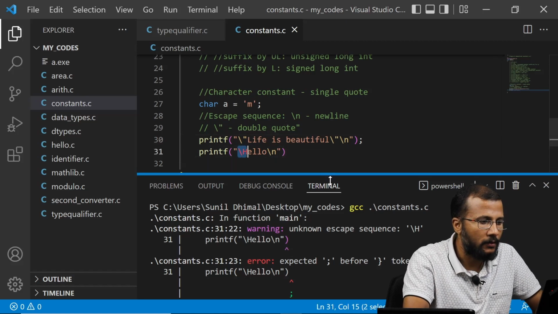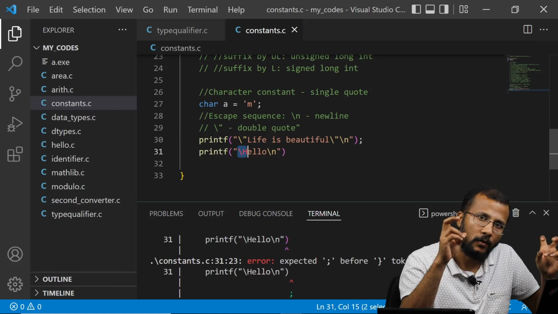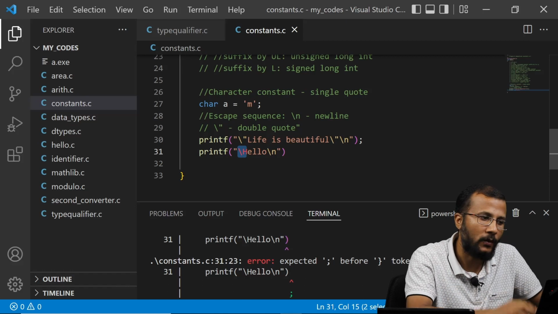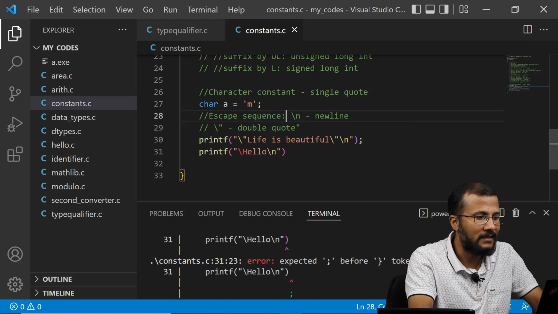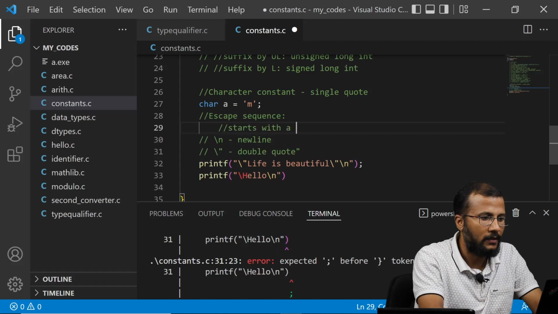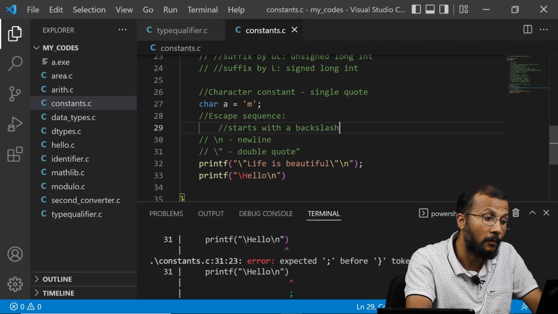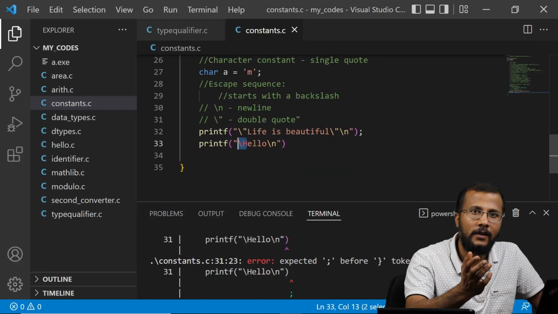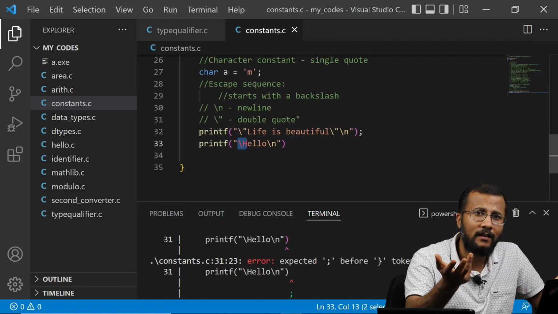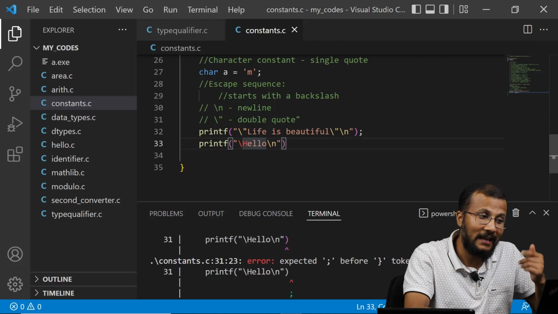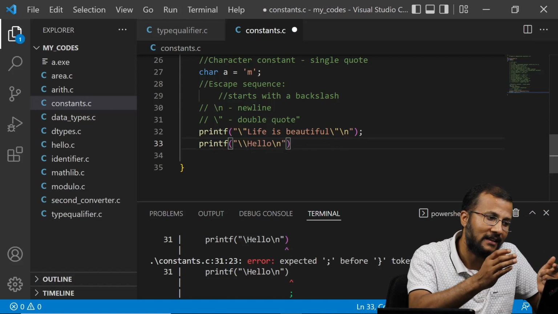Now if I write something inside double quotes and write backslash, that will mean it is an escape sequence. So an escape sequence will always start with a backslash. So the compiler will try to understand what this backslash h escape sequence is. There is no such escape sequence as backslash h, right? In fact, I am trying to print the backslash as it is. So if I want to print backslash as it is, I have to write backslash 2 times.